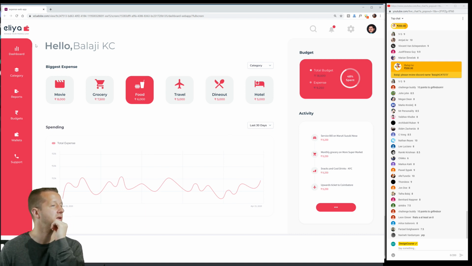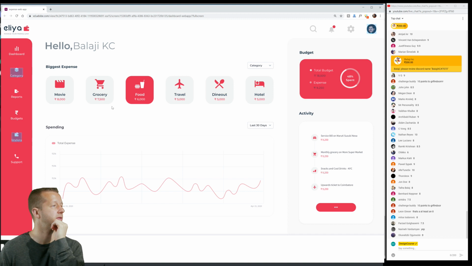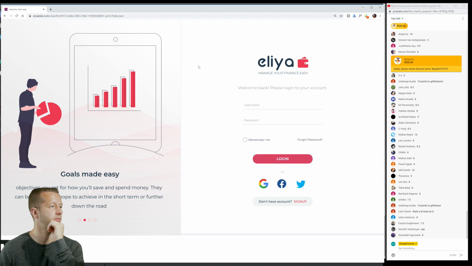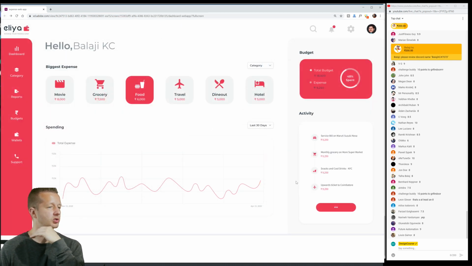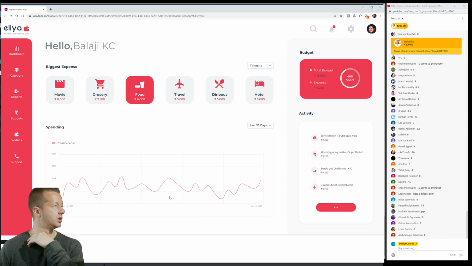I like the colors, I do. This is an Adobe XD prototype. So you can't scroll down. This is all it is.